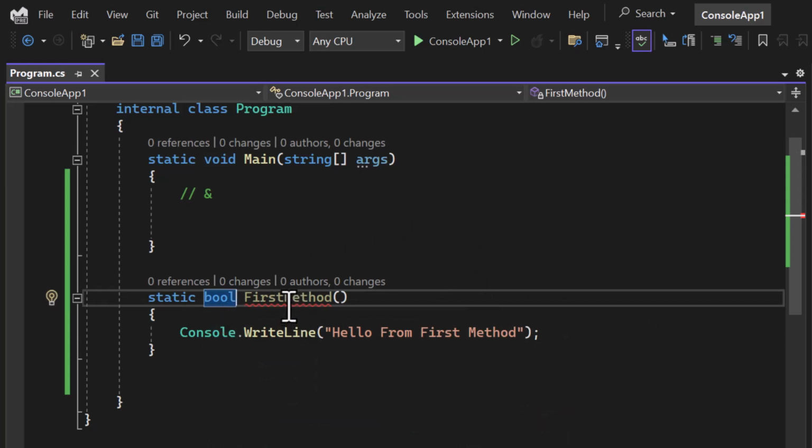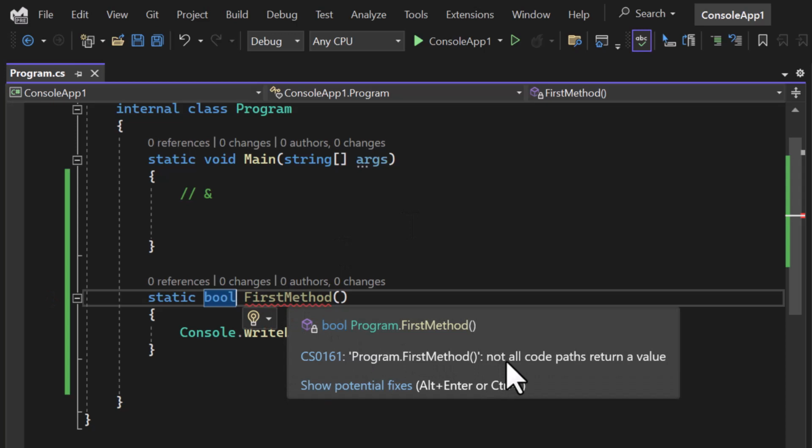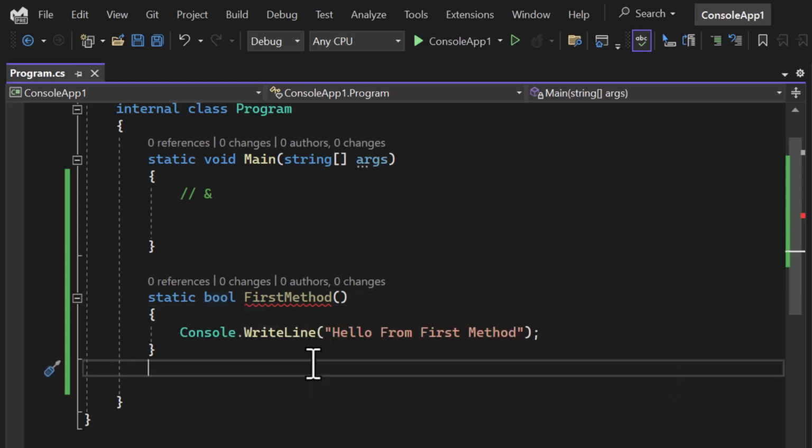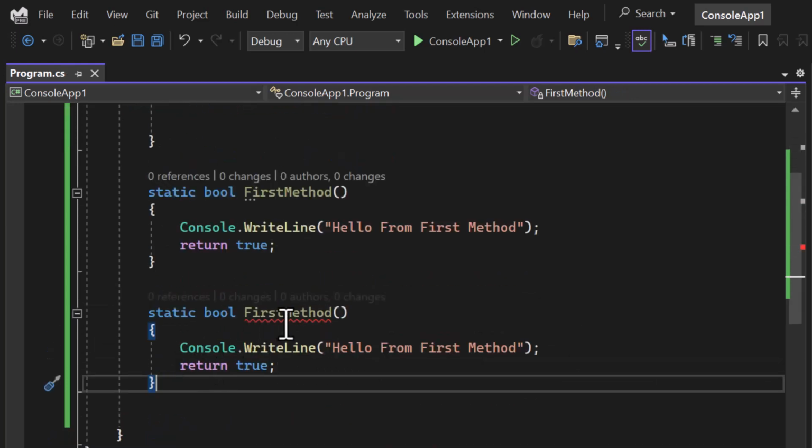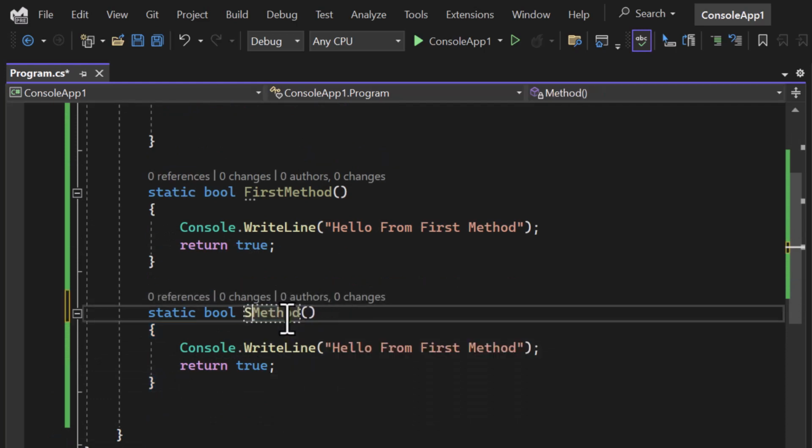And you can see we are getting some error. It is saying that not all code paths return a value. It means this method is not returning anything, and that is why we are getting this error. So here let's return the value which is true. Let's add one more method, and this is going to be the second method.